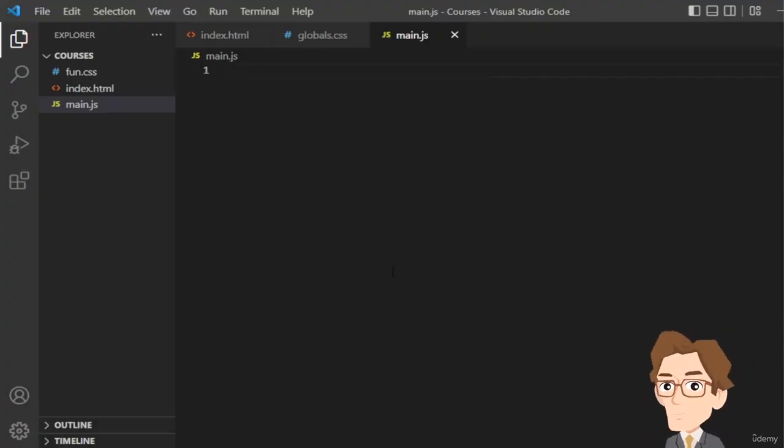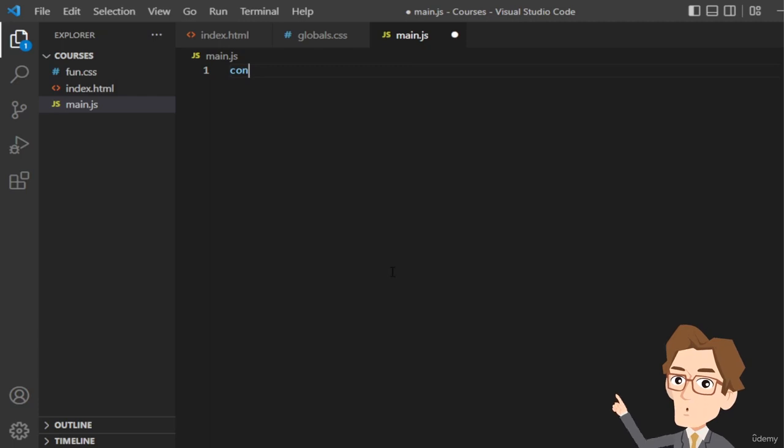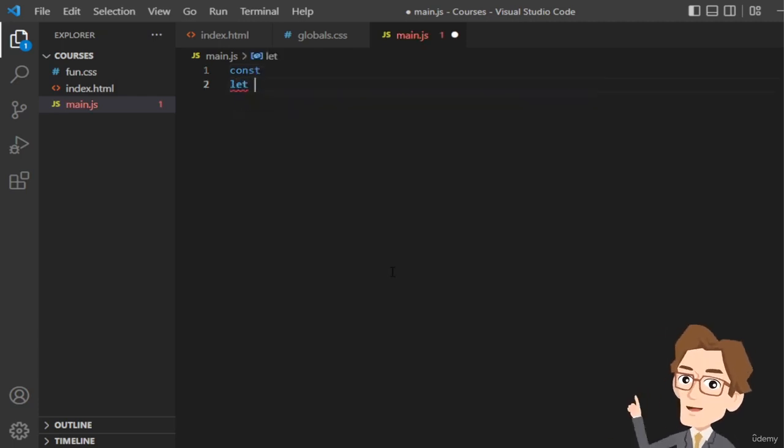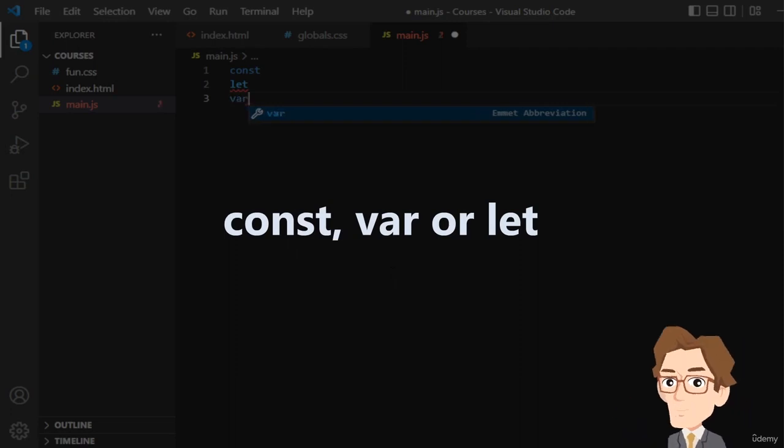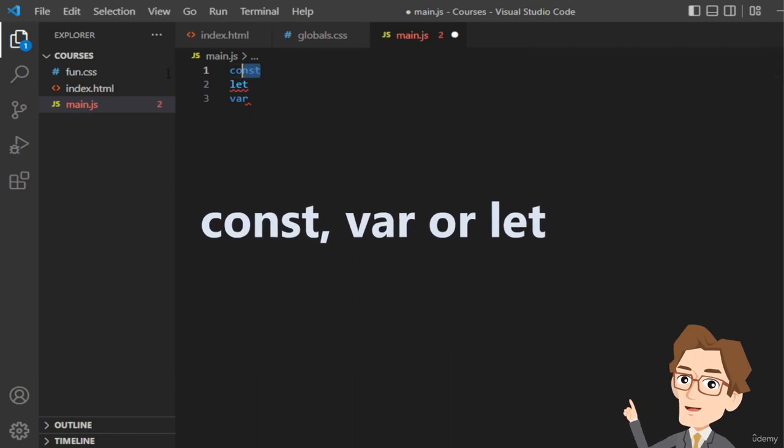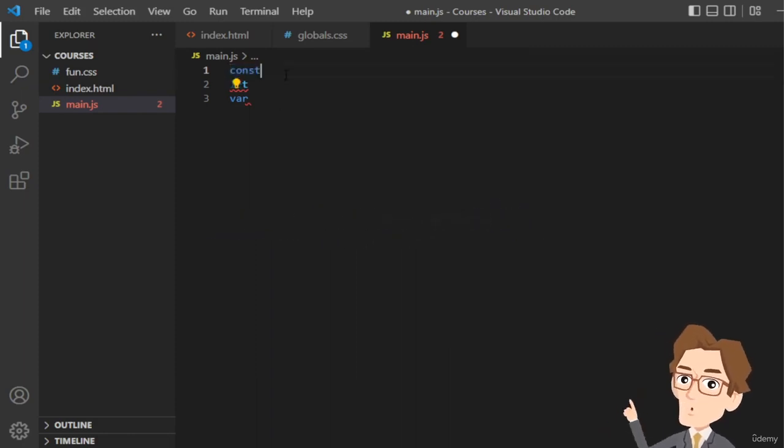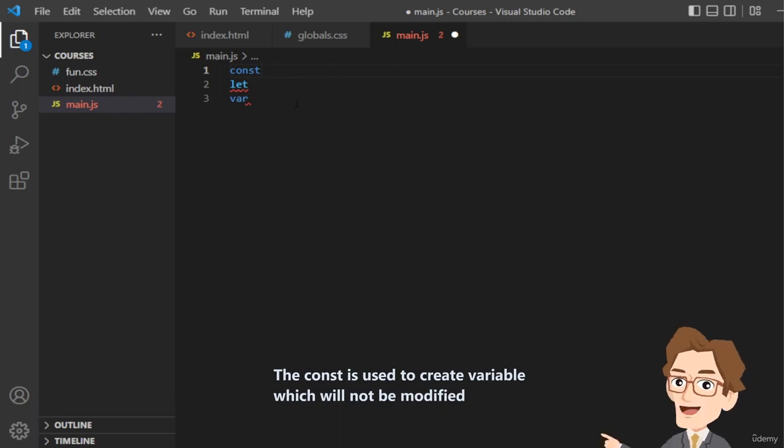Welcome back, guys. So now let's create some simple variables. In creating variables, you can use the const, or you can use the let or the var. You can use any of these methods to create your variable, but the const is used to create variables that cannot be modified. So you cannot change the variable back.